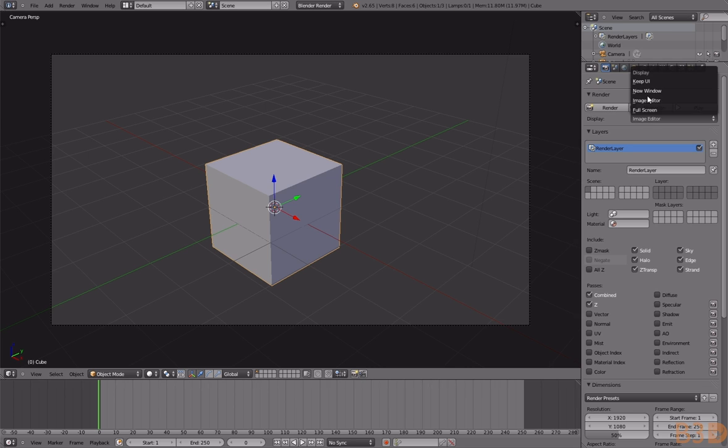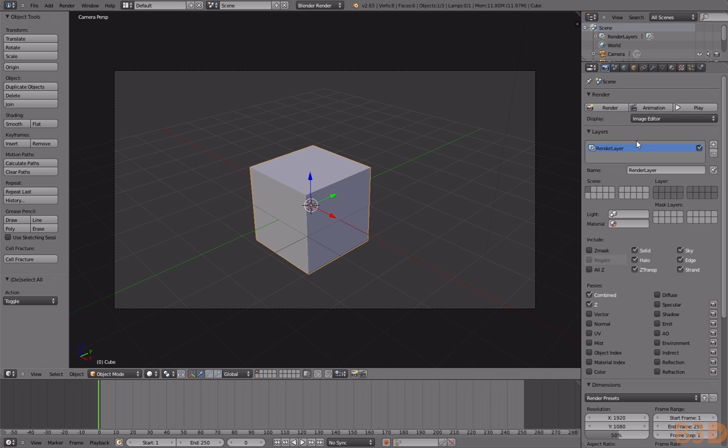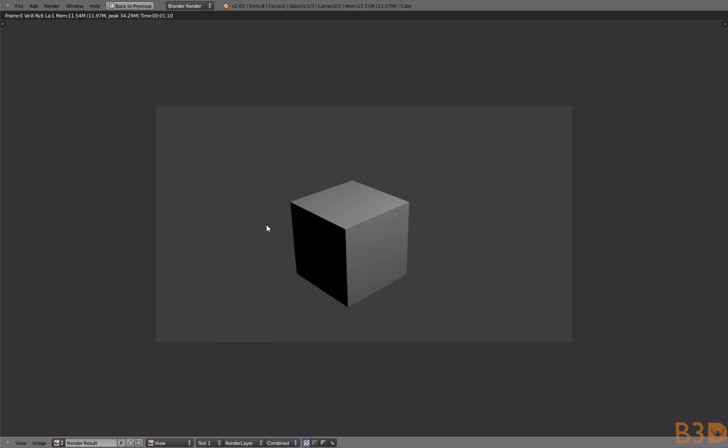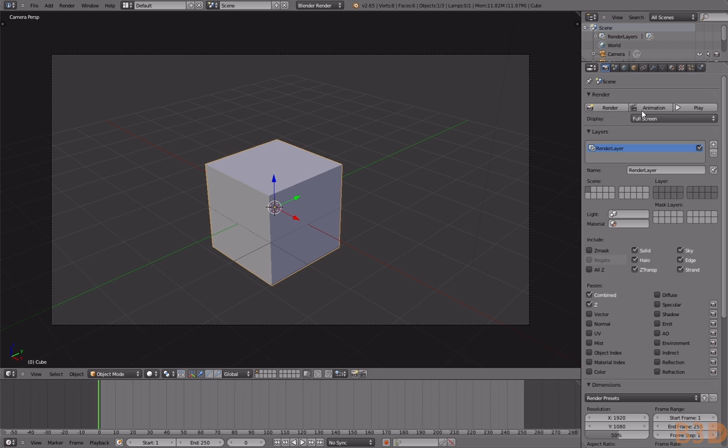Okay. So, this little menu right here says display. That has to do with where you want the image to render. If you want the image to render in full screen, you select full screen. There we go. Full screen render. Perfect. Now, if you want it to render in a new window, which is kind of nice, you can click on render. And there we go.